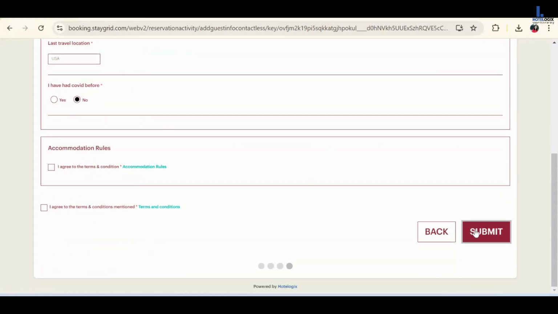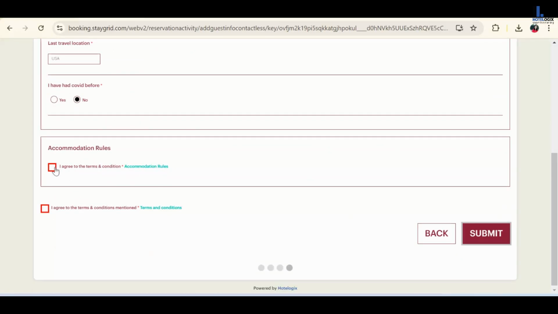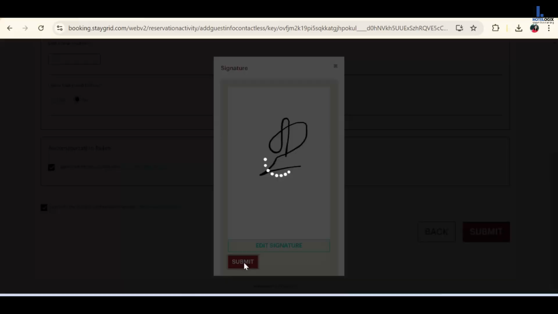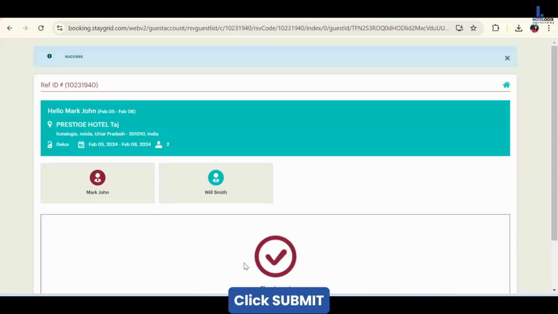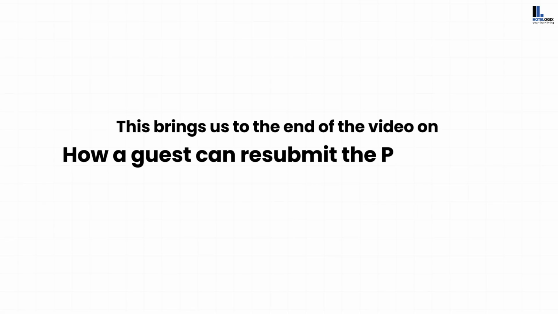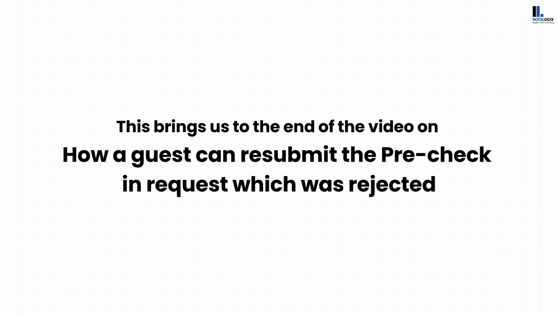Click the checkbox corresponding to the accommodation rules and terms and conditions. Click Submit. Guests can now verify their e-signature. Click Submit. This brings us to the end of the video on how a guest can resubmit the pre-check-in request, which was rejected.